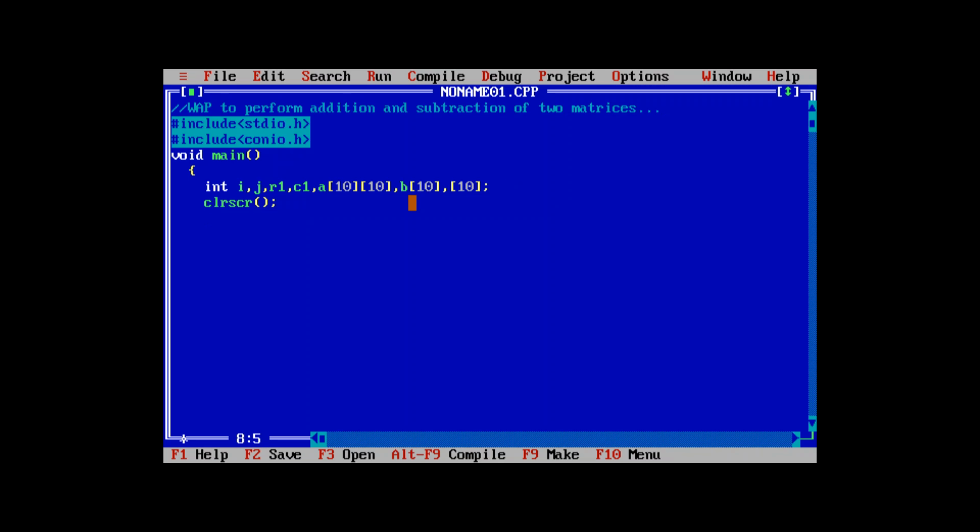Then use the printf, that is, enter the order of the matrices. So first of all, the order of matrices. It is also printed in the next line, that is \n. Then there is a scanf, that is %d %d. Then there are two variables, that is r1 and c1.